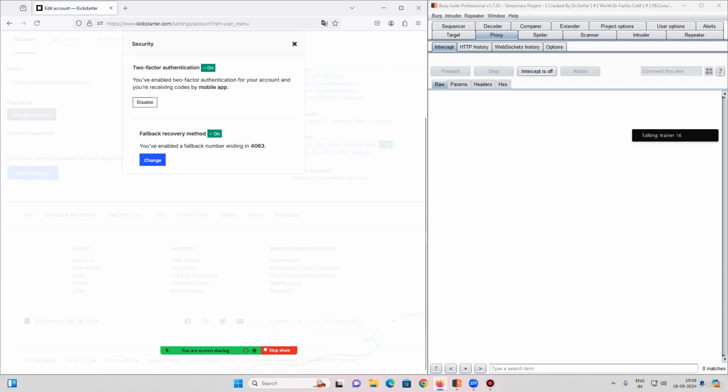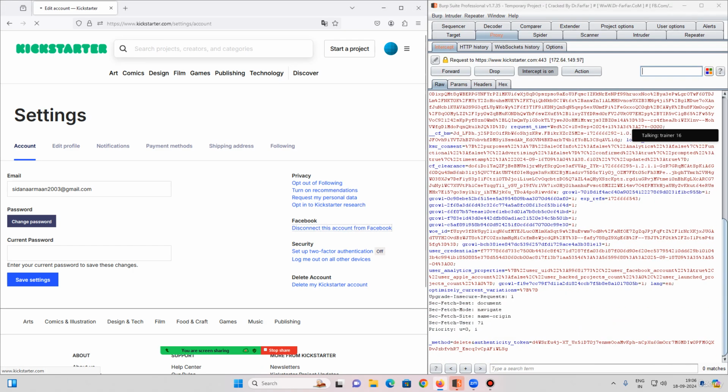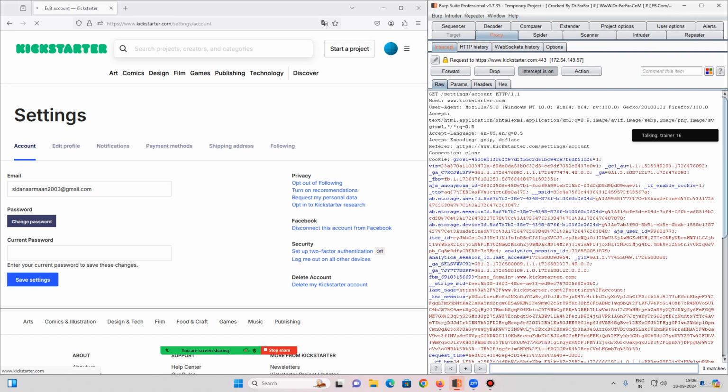I click on disable. Now it's a bug as well, which we have already reported, where the 2FA is getting disabled. It says disconnect this account from Facebook. If I click on this, delete, and we can disable this account from Facebook.